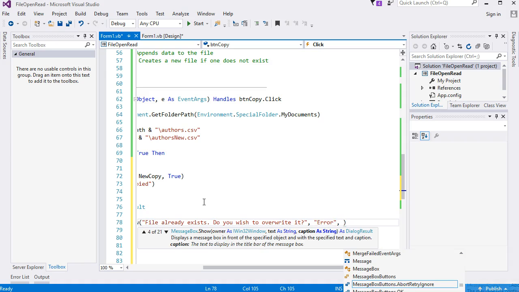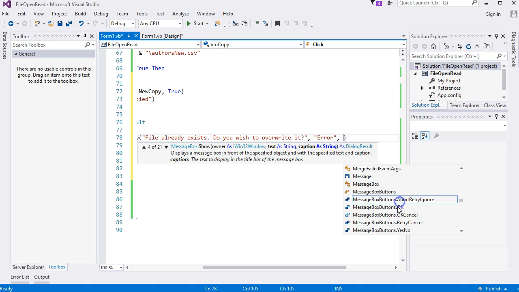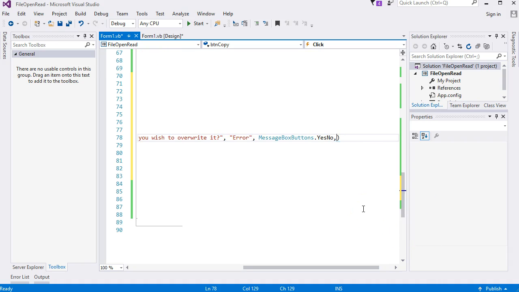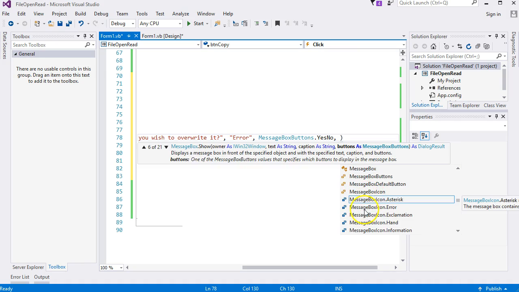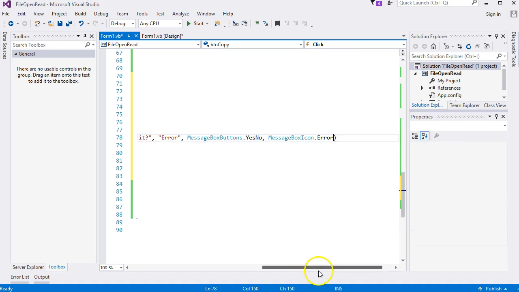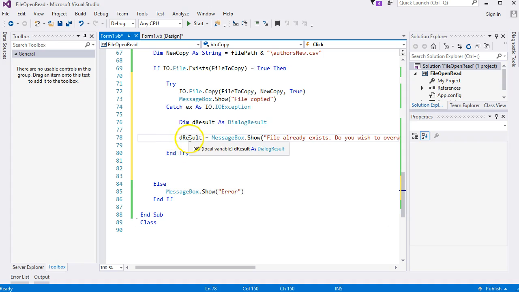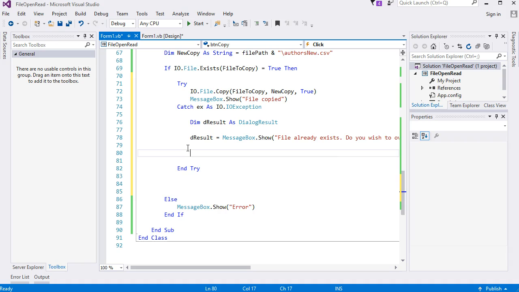Comma. Now I want some of these buttons here, if you can see that. I'll have the Yes and No buttons. And I'll have MessageBoxIcon.Error. So whatever button the user presses, Yes or No, the result will end up in DResult. And I can test that in an if statement.